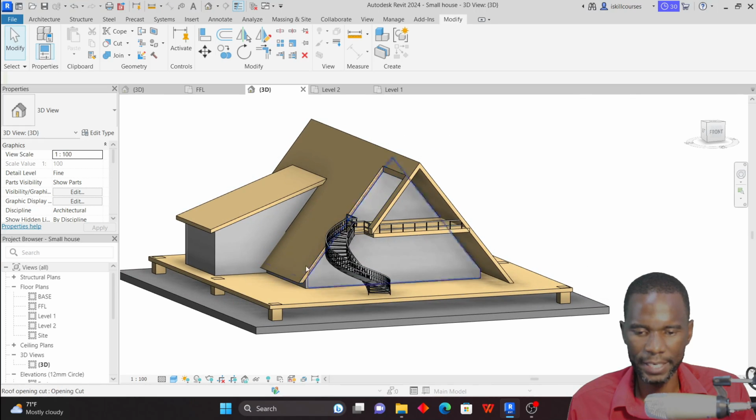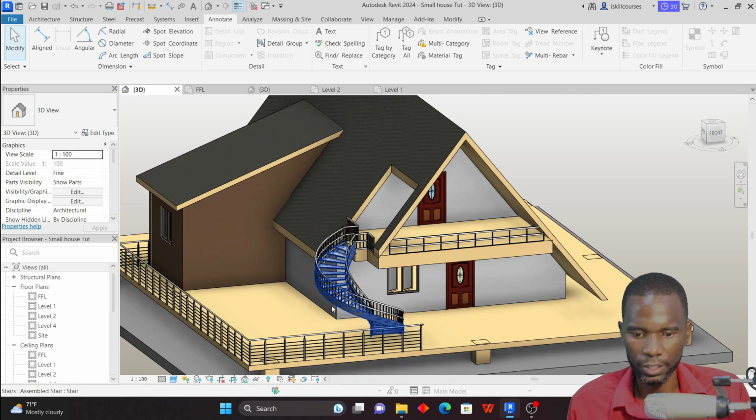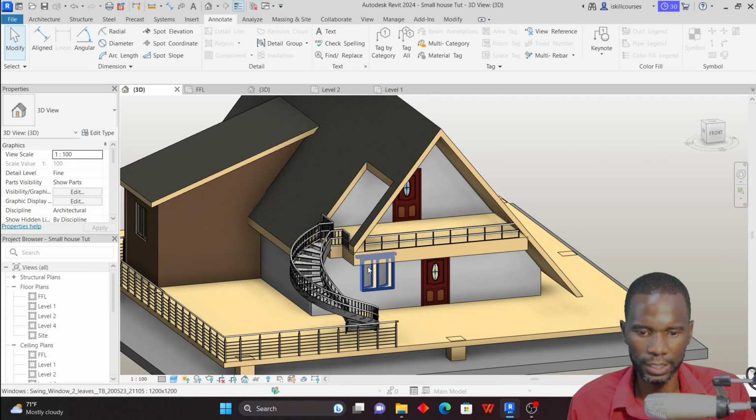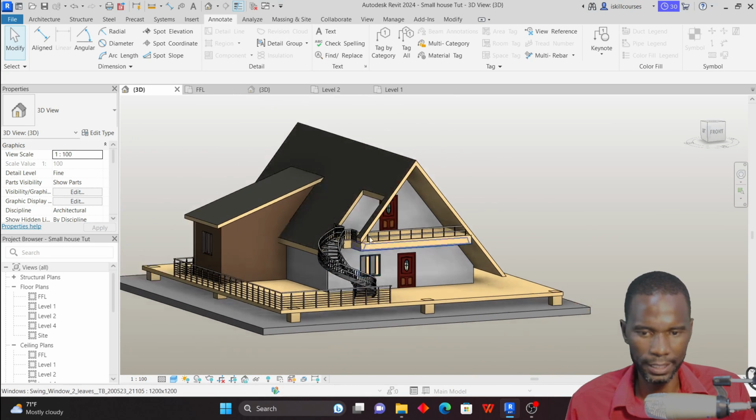Now I need to make a small edit here. You see that if I check from here, this wall is inside. I also have to cut this one and change materials and other things. So make sure that you don't exit. Make sure that you watch from start to finish. There are some more tips that I'm still showing you.